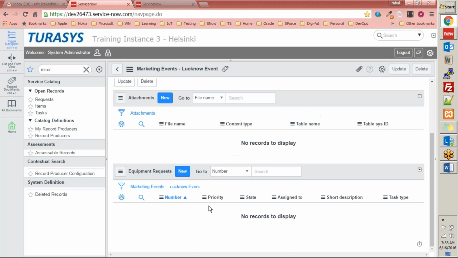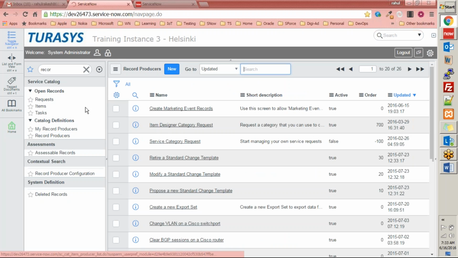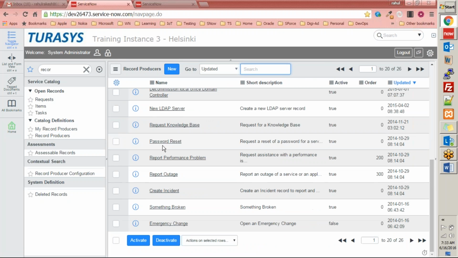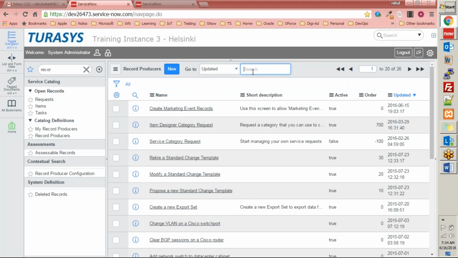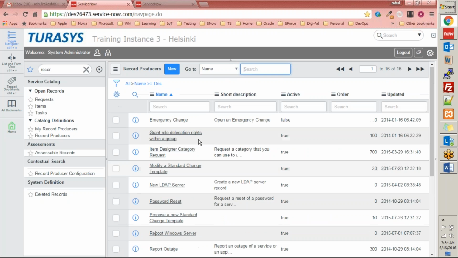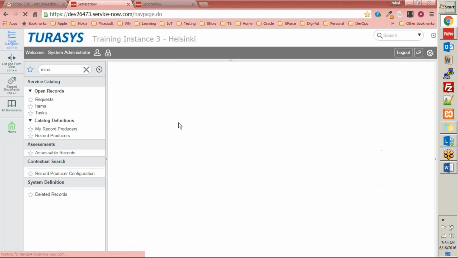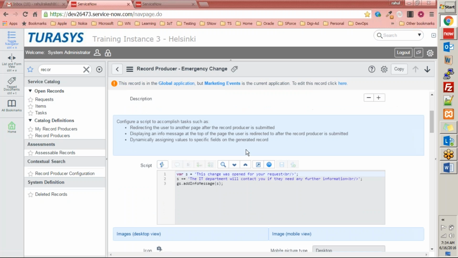Somehow I am unable to post that message here. Looks like there is some issue with the script. I'll quickly go and refer one of the record producers here. For example, in this case, let's look into this emergency change and see if we have some script.